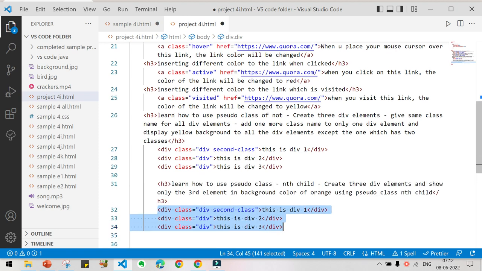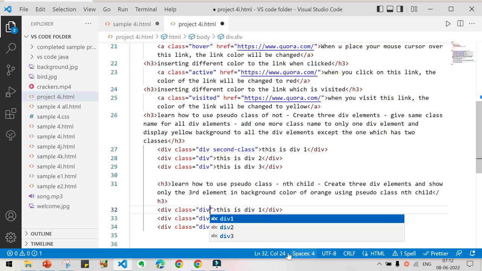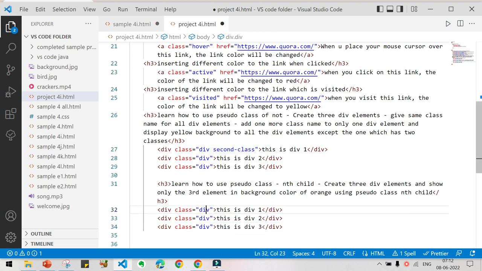Now I am going to delete this second class because this class name is not necessary here, and I am going to give a different class name. Already we used the class name div1. This is my class name now, and show only the third element in background color of orange. We are having three divs here, but only the third div will be in orange color.